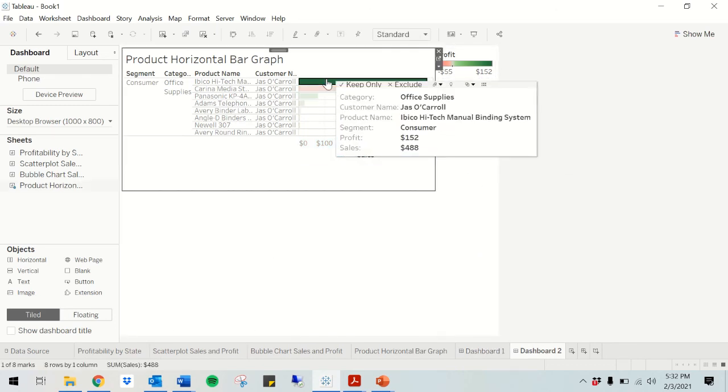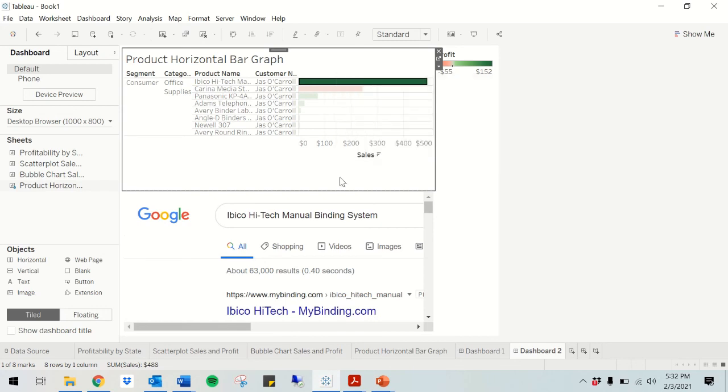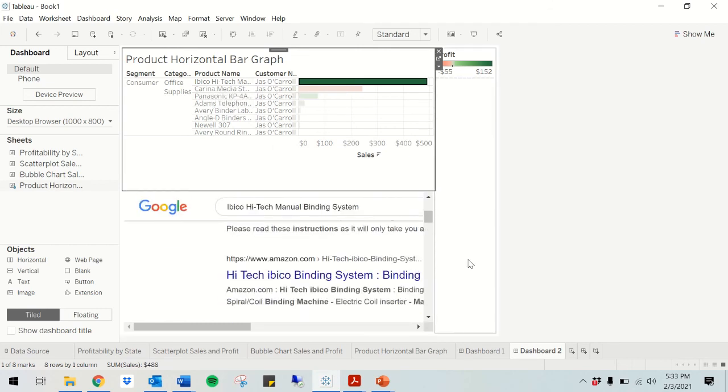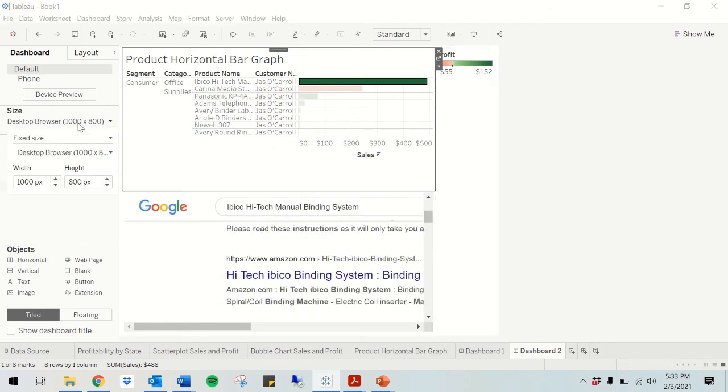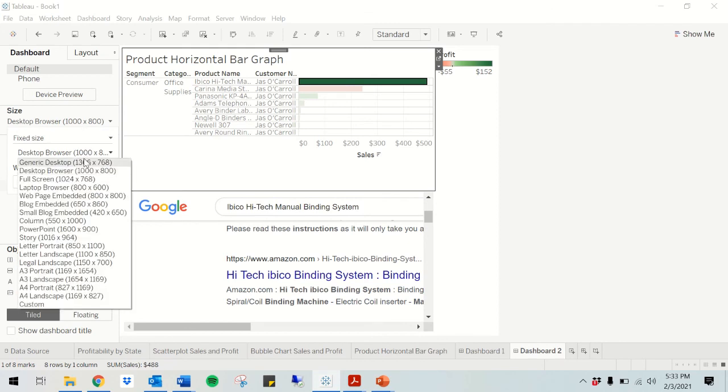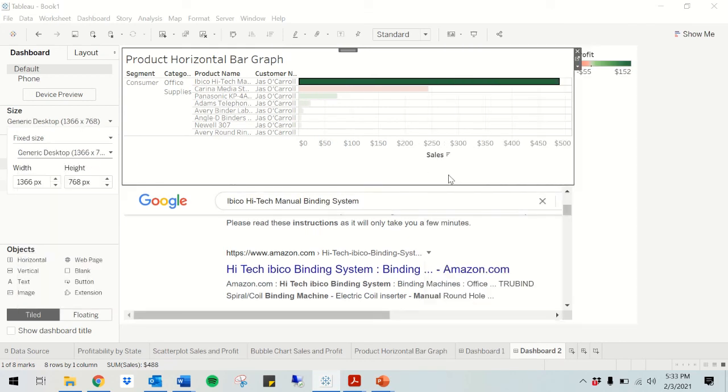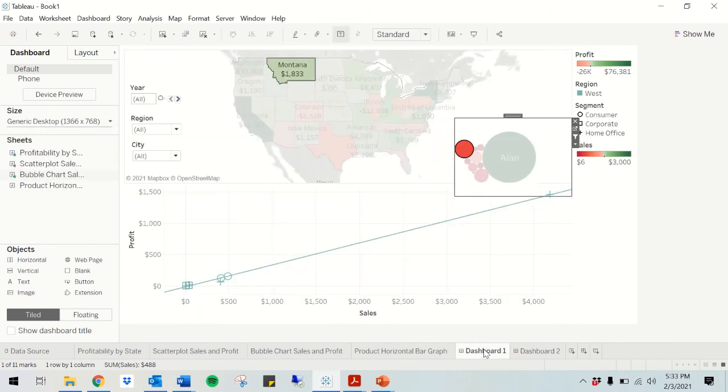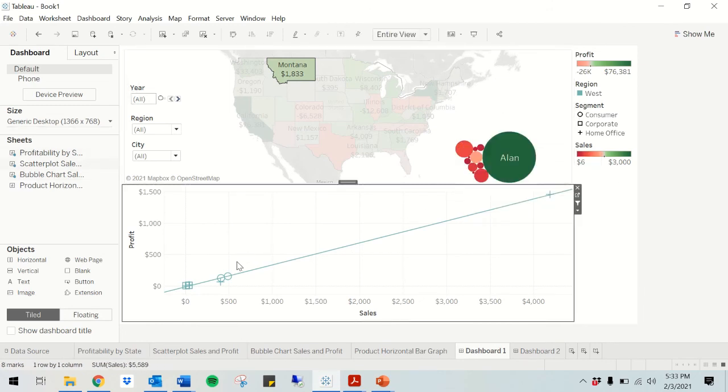So basically you just select this and it's associated with that Iveco high-tech manual binding system. And it Googled that and there you go. This is kind of small, so I'm going to make this a little bit bigger. So now you don't even have to leave your dashboard when you're searching for a product. So to get the full effect, let's kind of X out of all these filters.